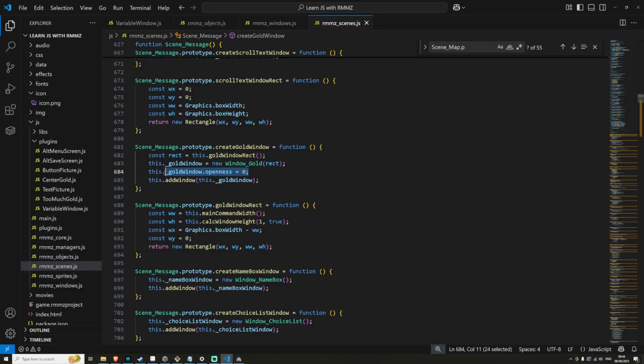This openness is something to do with windows, as in how visible is the window. It's set to 0, which means when you show the window, it'll almost be like a little animation of the window opening, as in becoming more visible. So that's what that is. We don't have to do that for our window, but maybe we want to, just for a little bit of flair. And then importantly at the end, they append the window to the scene.